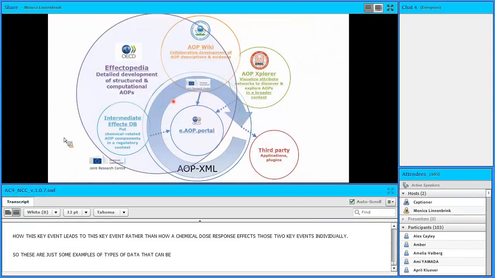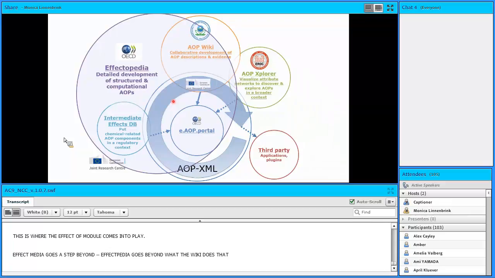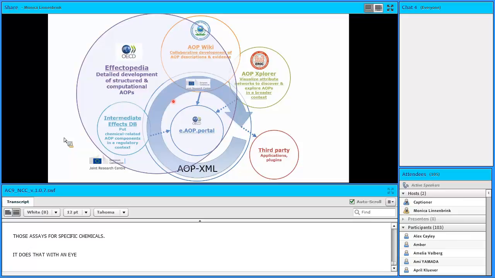And this is where the Effectopedia module really comes into play. So Effectopedia goes a step beyond what the wiki does, and it allows you to explicitly capture both the assays and the data from those assays for specific chemicals. And it does that with an eye towards facilitating computational modeling and eventual quantitative AOPs.